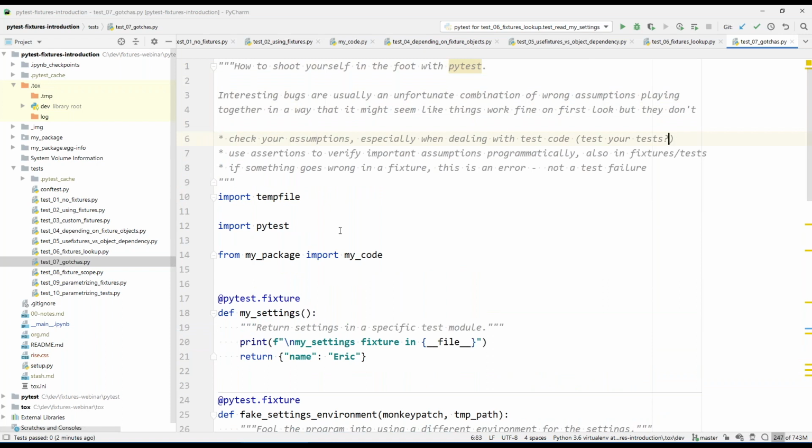And if you get to a stage, which I noted down here, testing your tests, I mean, this is definitely when you should maybe question if things got a little bit too complicated. But the main safeguard against this is that you always check your assumptions.